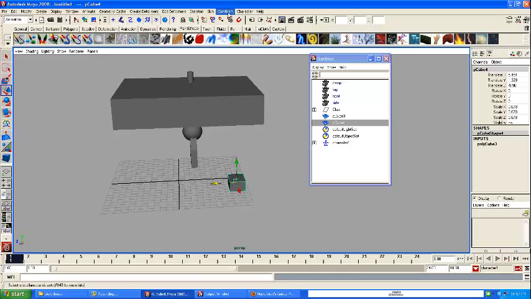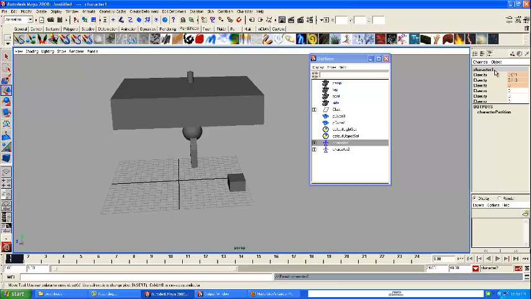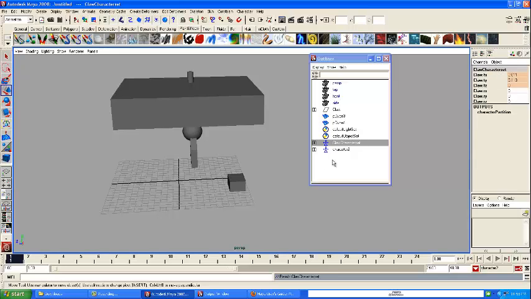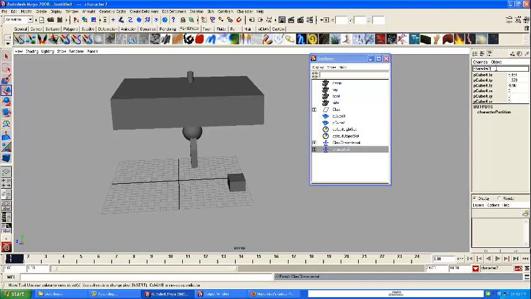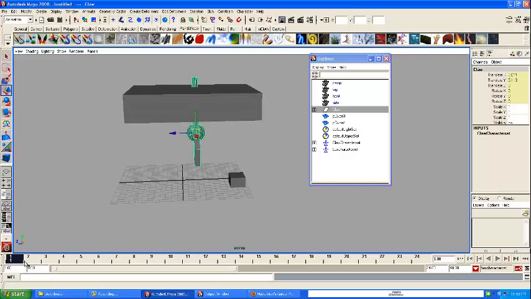We're going to go to Character, Create Character Set. I could rename this if I want: claw character set. And I could double click this and rename this box character set. You don't have to do this, but we're actually never going to touch these, just so we know what's what. Go to the claw and make sure you're on frame 1 here.